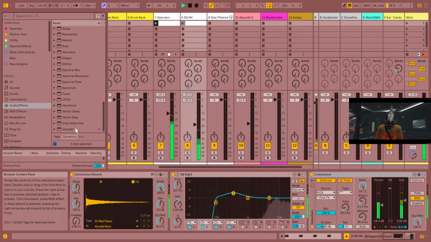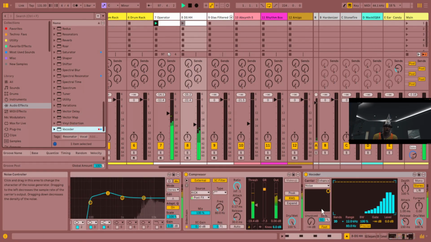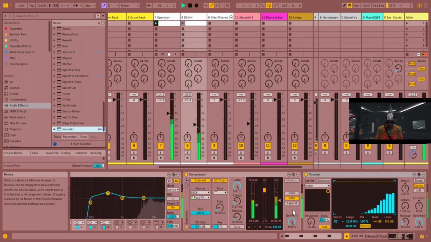You know, I like to throw a vocoder on hi-hats. I love doing that. That's one thing I love doing. See, oof, already.